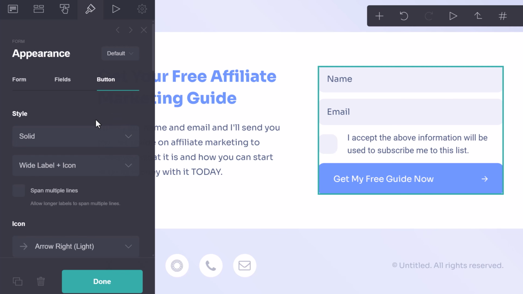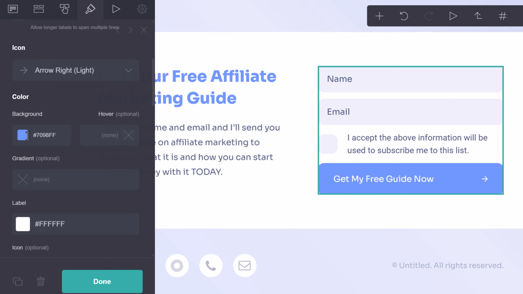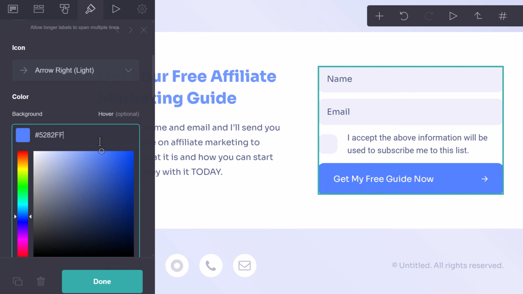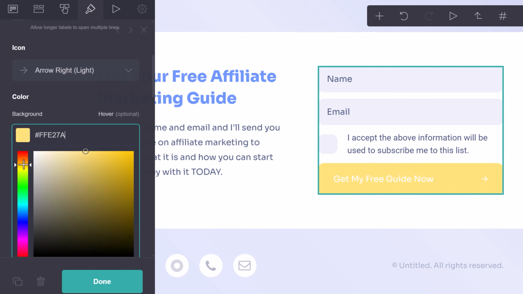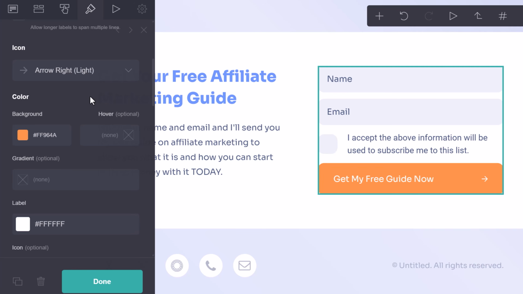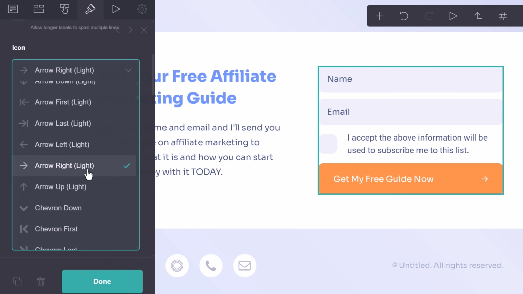Let's go to button and let's see if we can make this a different color if we want to. So let's come in here, maybe a little bluer. The blue fits nicely. I do like orange though. Let's see if an orange one's going to be good. Orange one really stands out. Maybe something like that, nice bright orange, make it stand out. There you go. And then here you can choose the icon. So I do like the arrow right. That's always the best option.